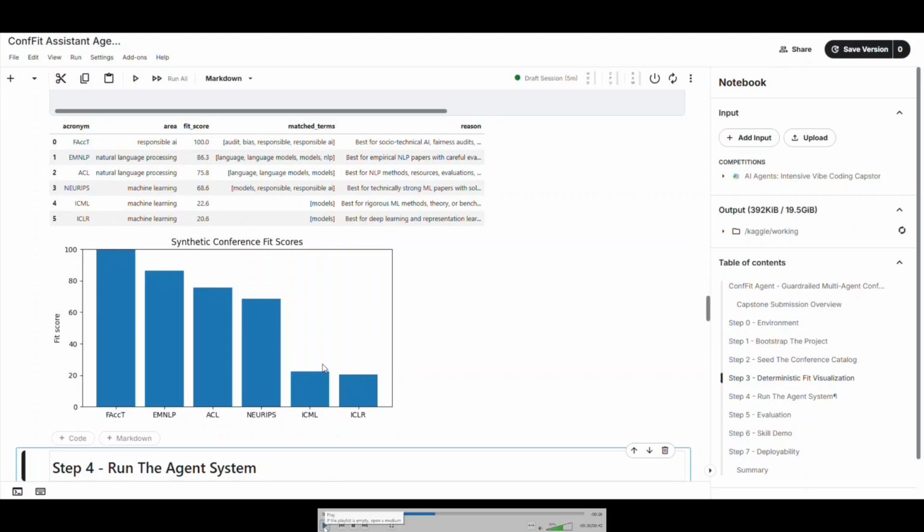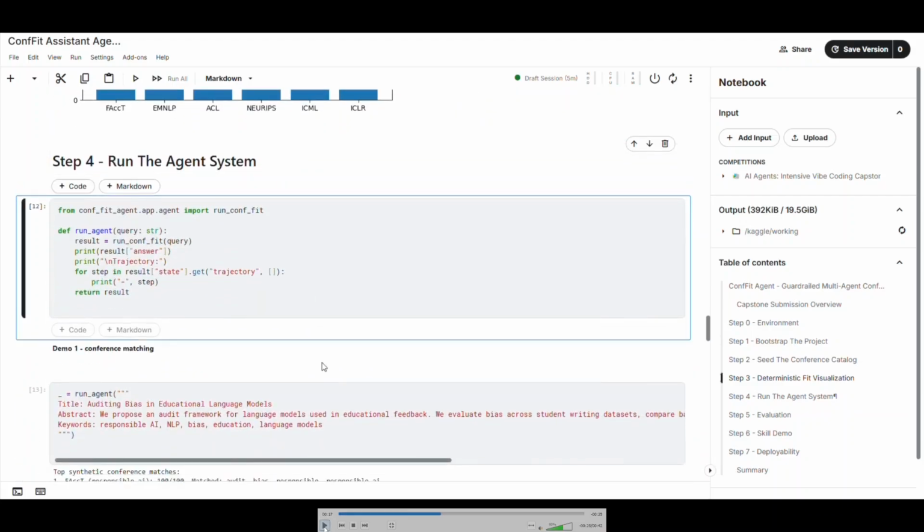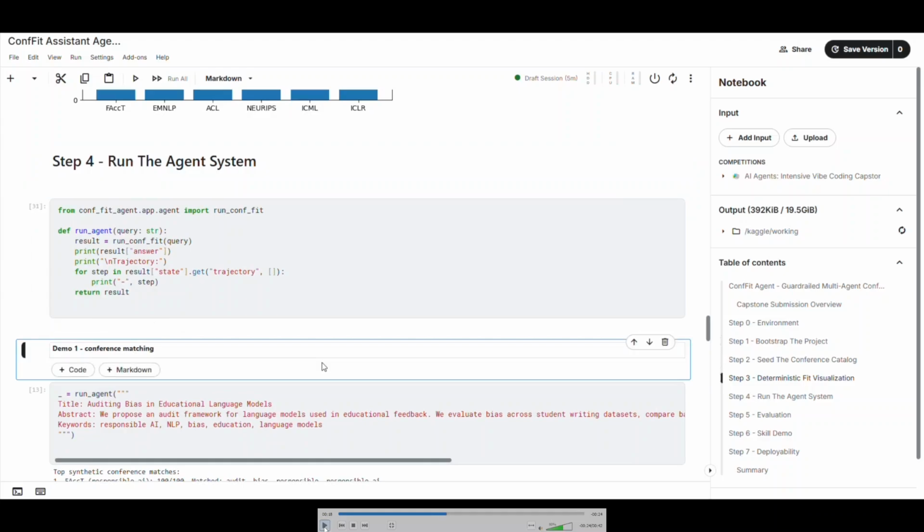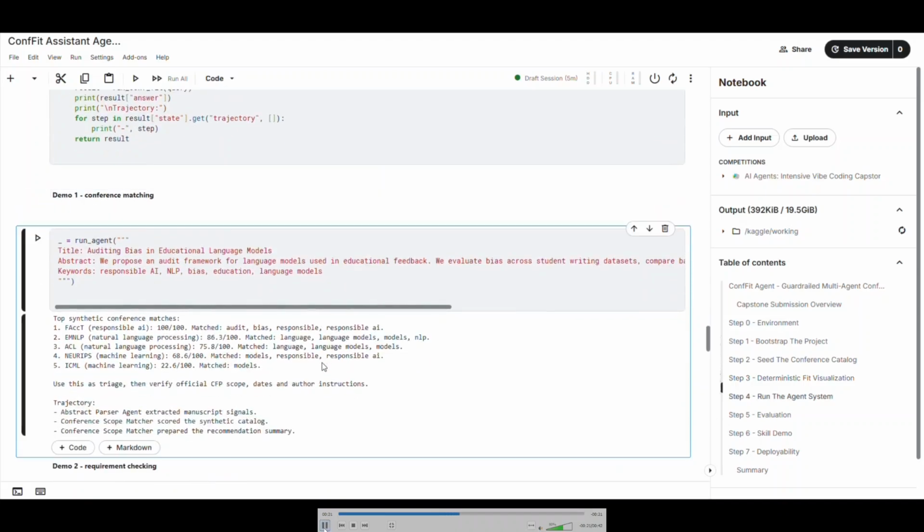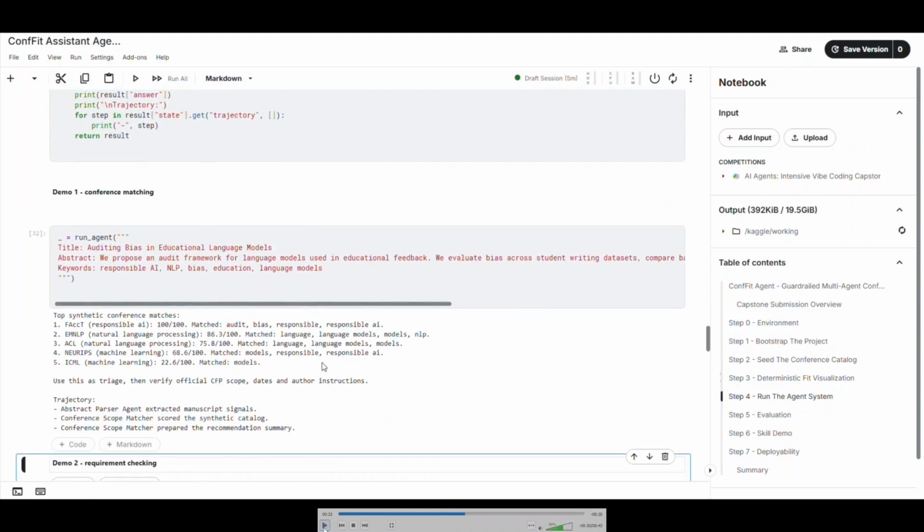So after that you can run the agent, and here the agent is run basically on 5 demos. The first one is to see if it matches with some conference. So you will be running the agent by passing the title, abstract, and keywords, and it is supposed to find a list of conferences that match from the synthetic catalog, and it is listed as shown over here. So the first one is FSCT, and it has a 100 out of 100 score. So this is a completely synthetic database.